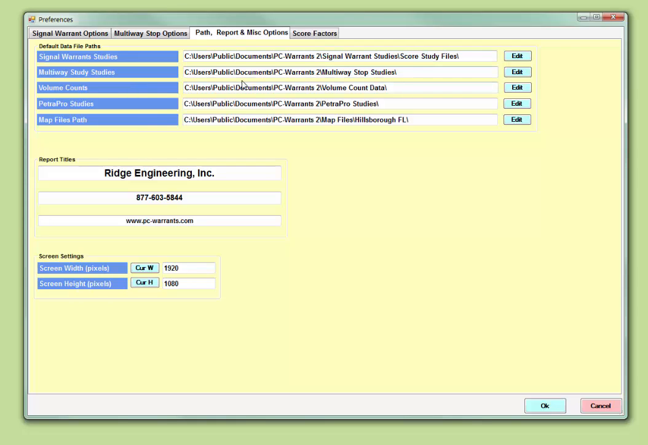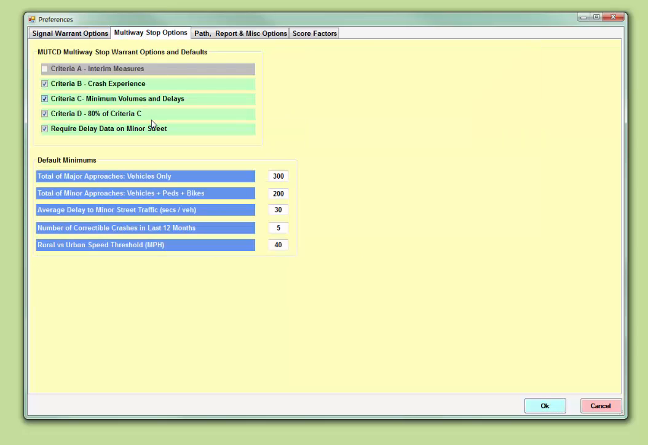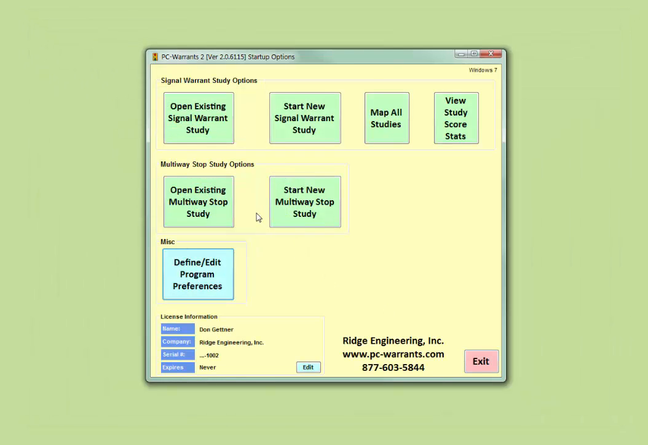You can set your paths on the paths. Again, I'm not going to go over the details of this. There's other videos that will talk about this more. So just check your multi-way stops, make sure everything is enabled, and go on.